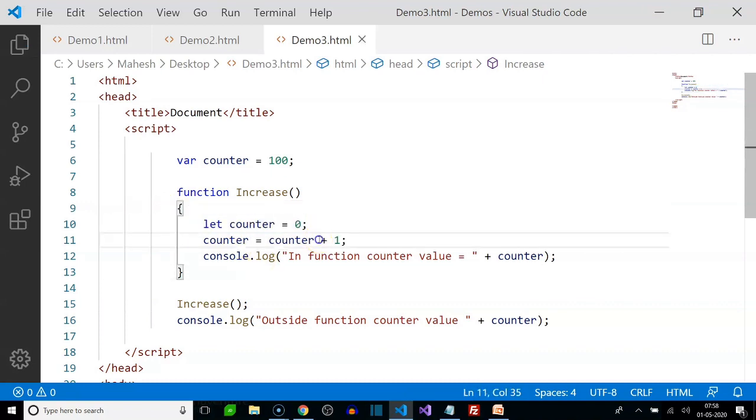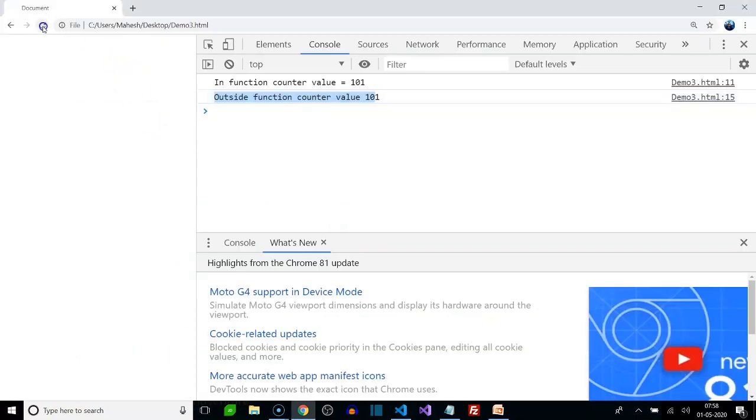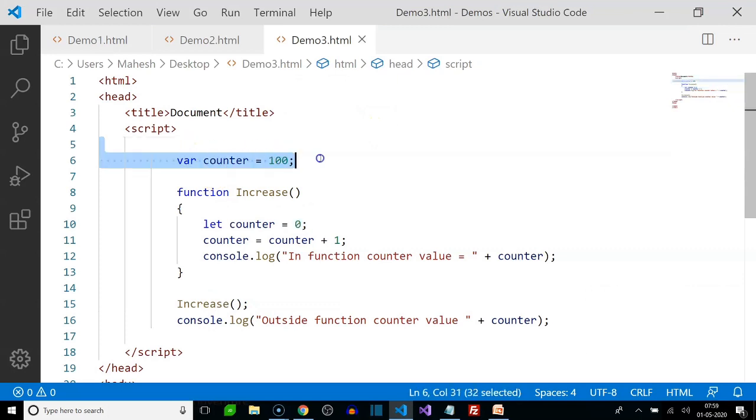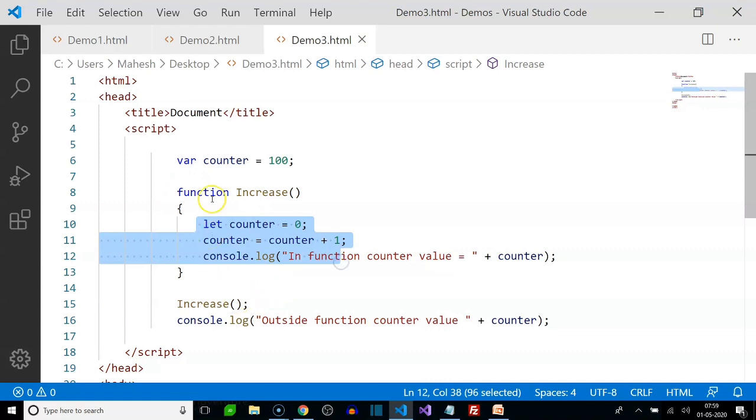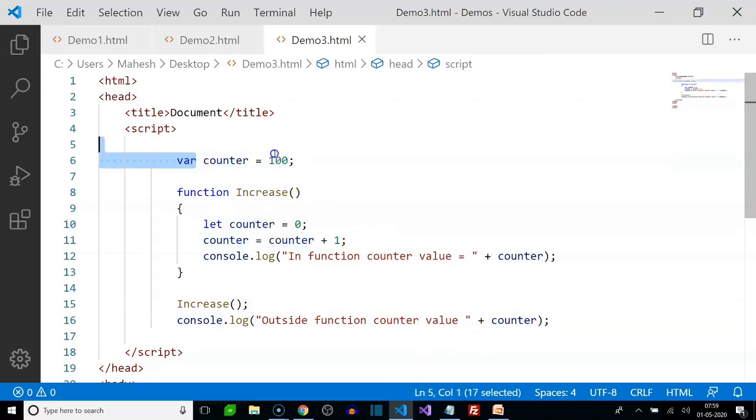So if I run this now, this counter value is 0 right now. Refresh it, and you will see within the function the counter value is 1 and outside the function the counter value is 100. So after calling increase, only this value increased, and it did not touch this value, which is still 100. Whenever global variable names and local variable names clash and you really want to define a scope for a particular variable, you can always use let.